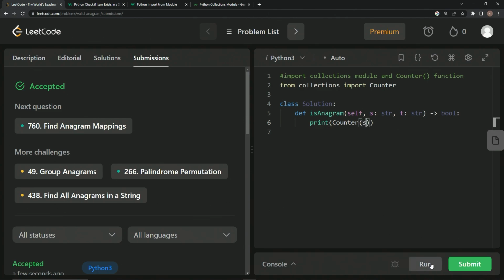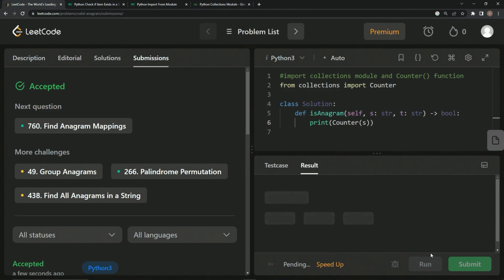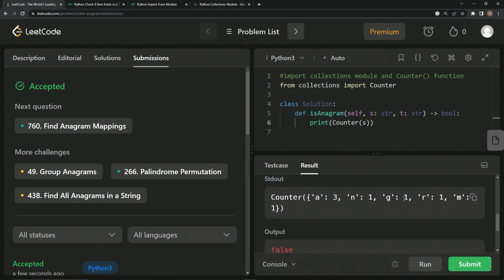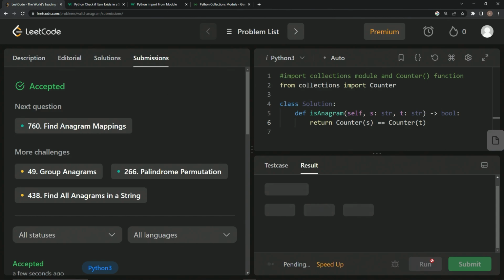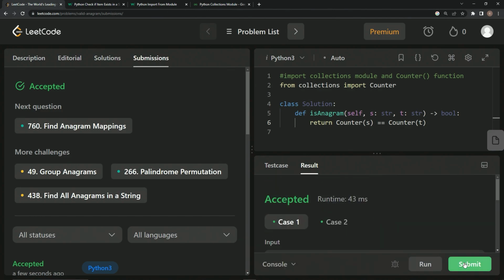So let's see what this looks like. And it looks just like what we did before. Counter T is going to be pretty much the same thing. So let's come over here and return it first. I'm pretty sure we put the return in front of stuff that's going to be either true or false, or maybe it has something to do with this bool thing. I don't know yet. We'll figure that out later. So return Counter s equals Counter t. Let's run it. And it worked. Awesome.